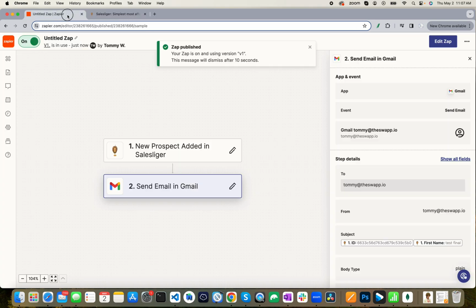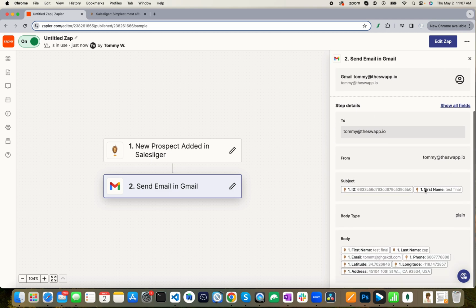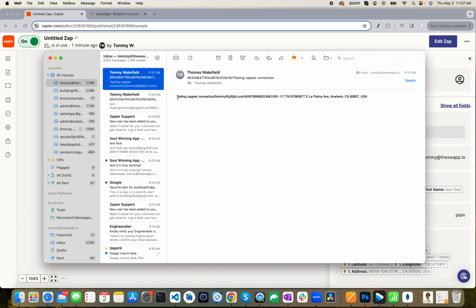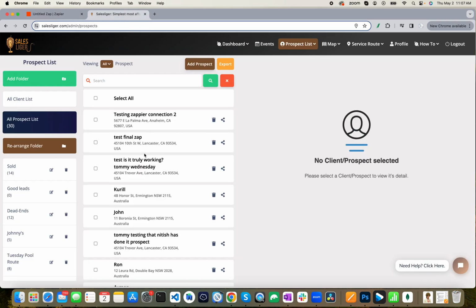Now since we saved that Zap, this Zap should be running, and if we go back to our email here, we'll see this other one that we just had, which was testing Zapier connection 2 with the details that I just added. So you can see that it can take a prospect that we save in here, whether it's saved via the dashboard or the mobile app.